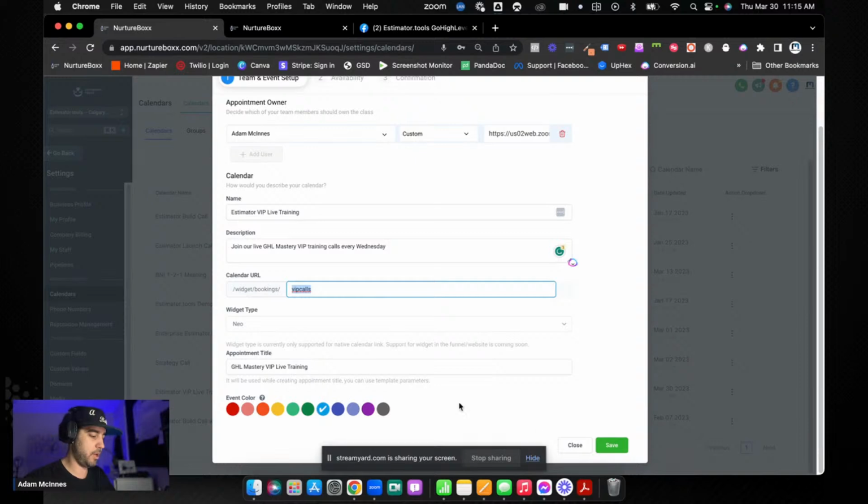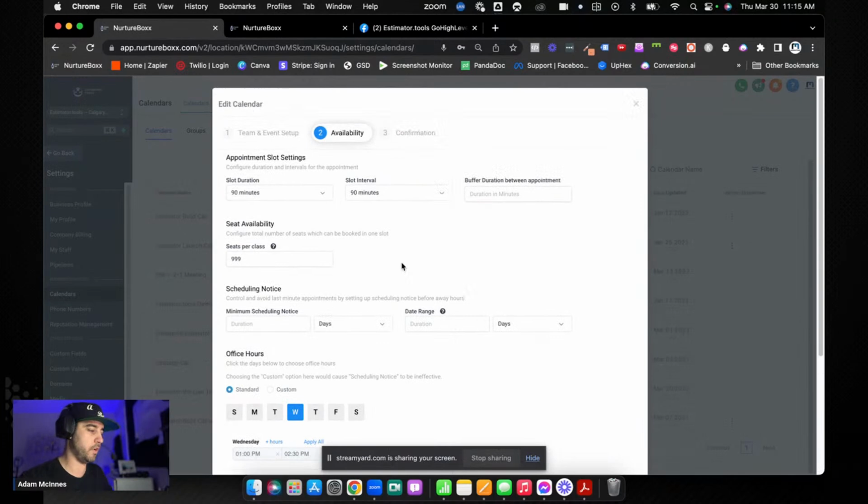Then you do the same old, name your calendar, add a description, do your calendar URL, name it, add your colors. Standard calendar setup. But this is where it starts to get a little bit different. So you've got your slot intervals as normal, and then your buffer duration. In this case, this is a single day of the week. It's only Wednesday, and it's always 90 minutes.